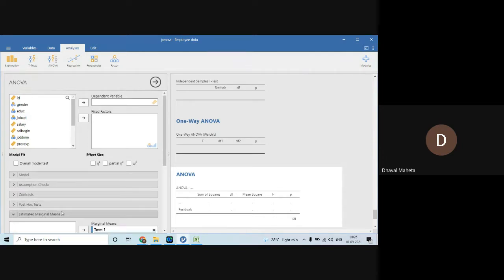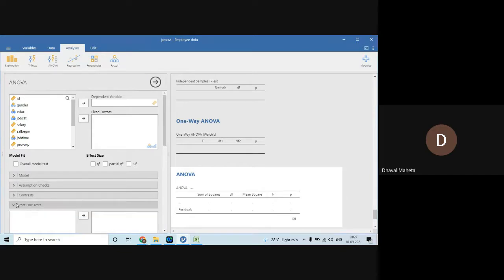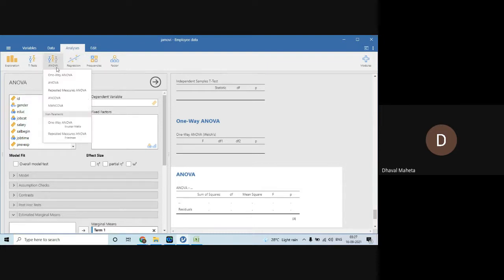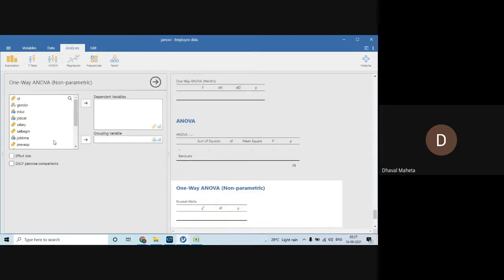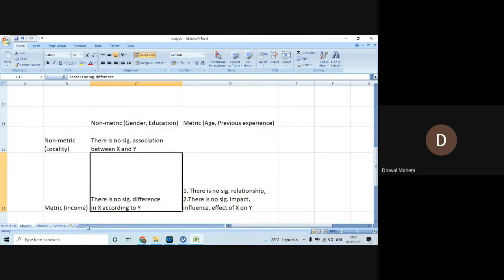Kruskal-Wallis test. Yeah, here it is. Non-parametric one way ANOVA. See? Non-parametric one way ANOVA. For each and every parametric test, we are having a non-parametric test. Parametric test works on mean. We have already discussed this thing. Parametric test works on mean. See this.